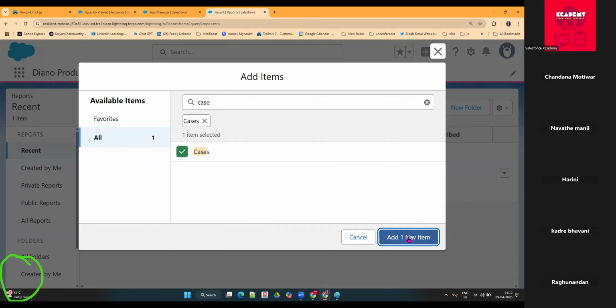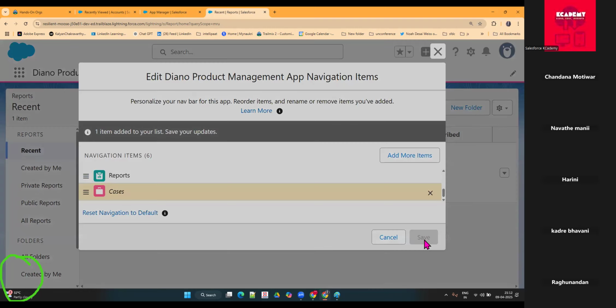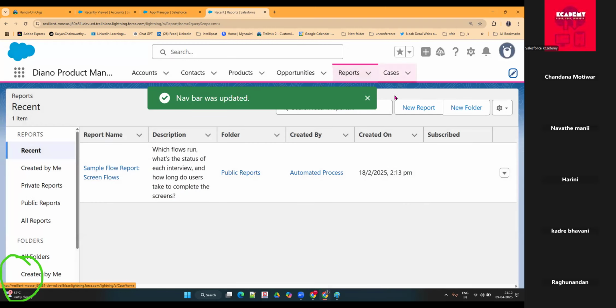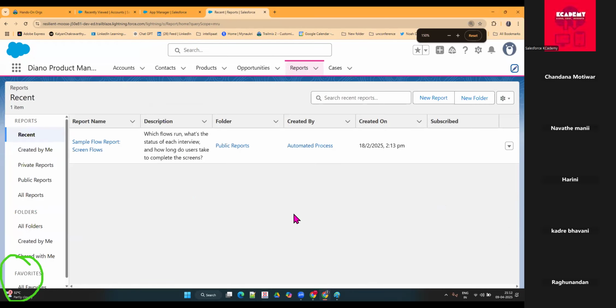Yeah, save. See, you got the cases. So navigations can be controlled this way. Clear? If this is clear, then only we'll go to next step.